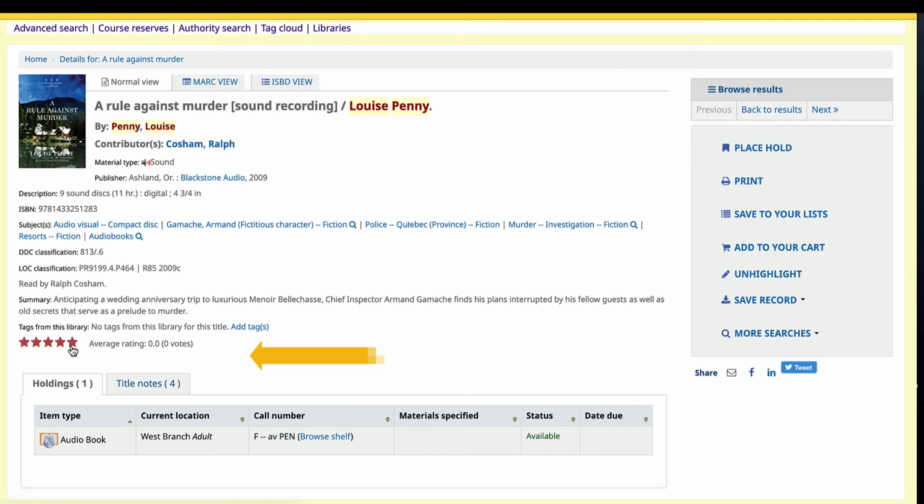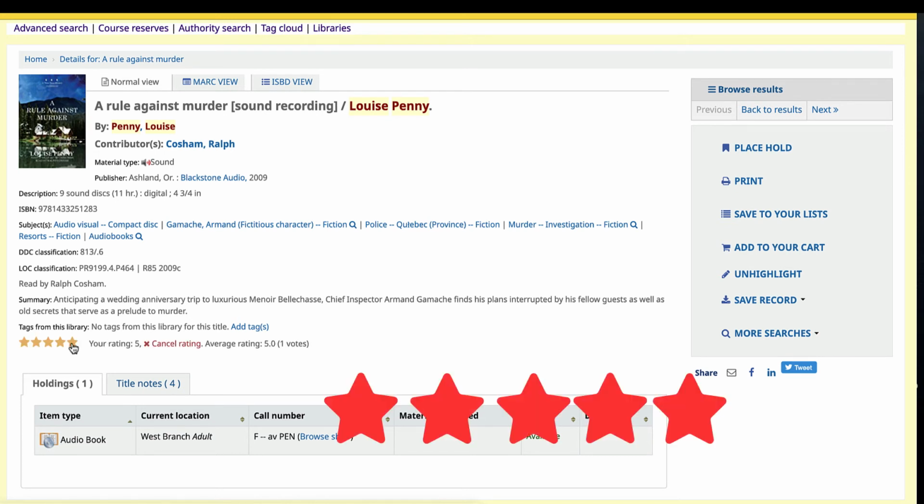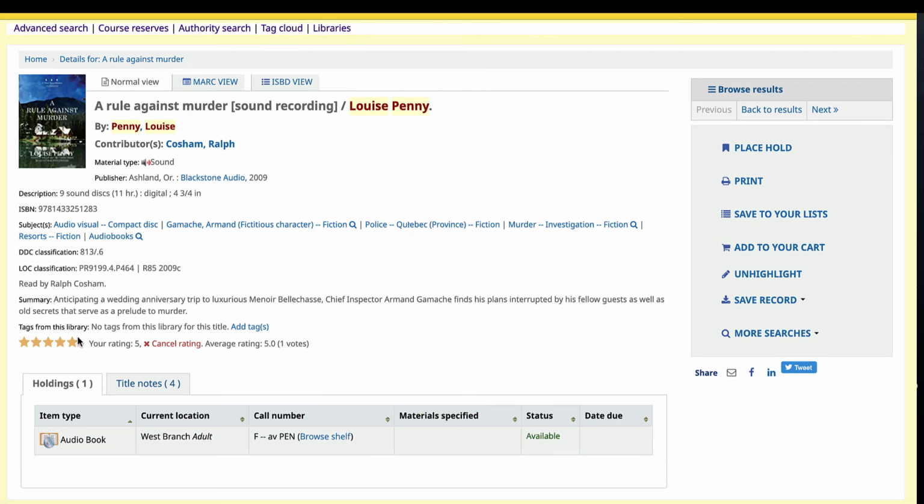And then I can just hover. If I want to give it 2 stars, I would hover at the 2 stars. Or if I want to give it up to 5 stars, I can go ahead and do that. You can see that your rating has been accepted and now will be seen by everybody if they go search this book, A Rule Against Murder, the sound recording.